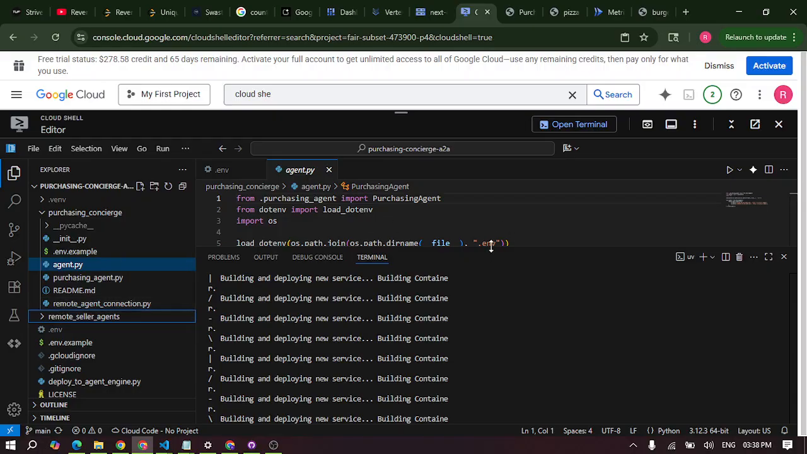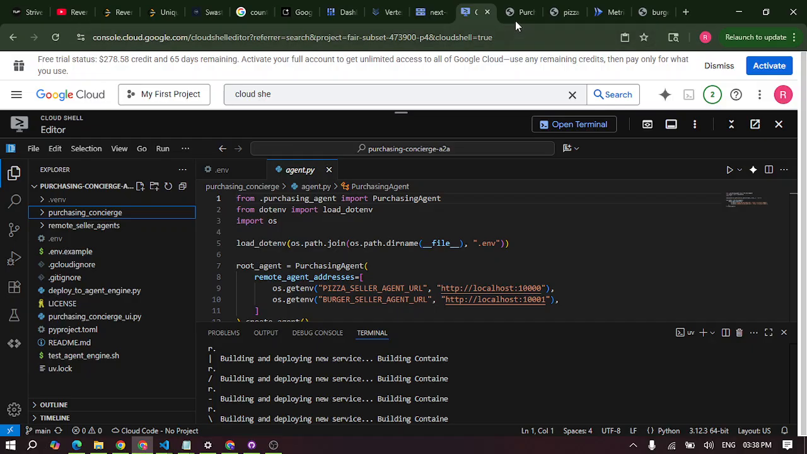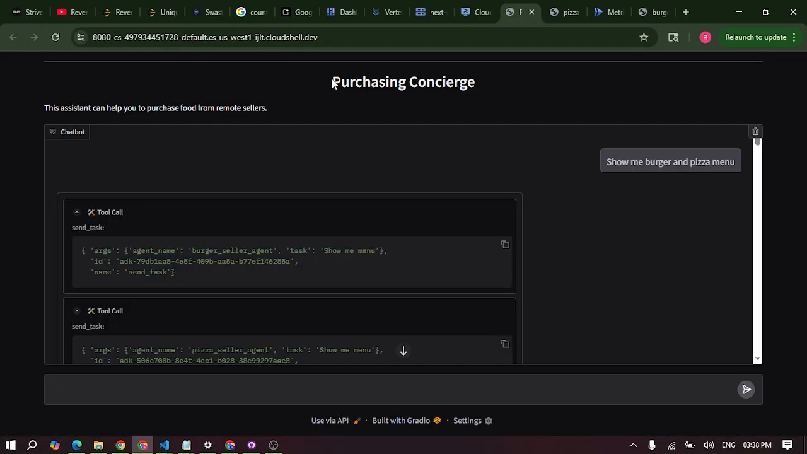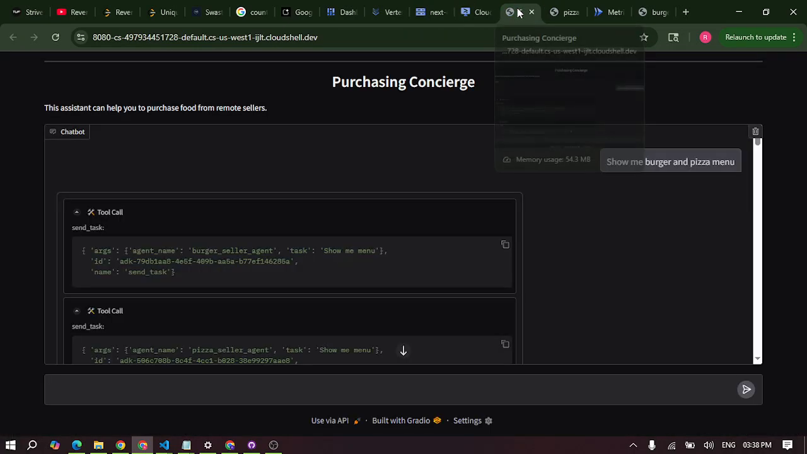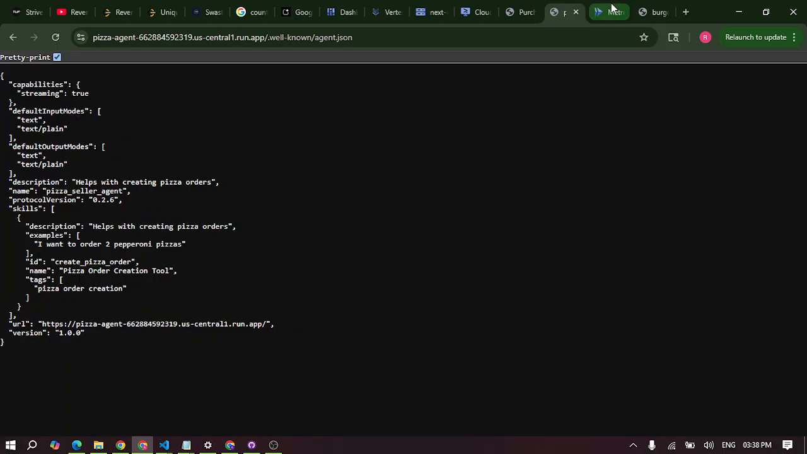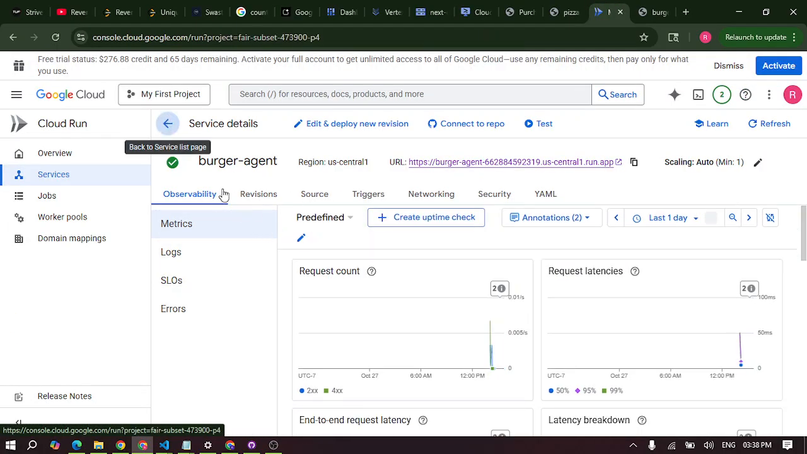This is our main purchasing concierge. As you can see right over here, this is the main purchasing concierge. I'll be walking through more detail in the next step. This purchasing concierge can call the two remote sellers, which are being deployed on the GCP right over here.